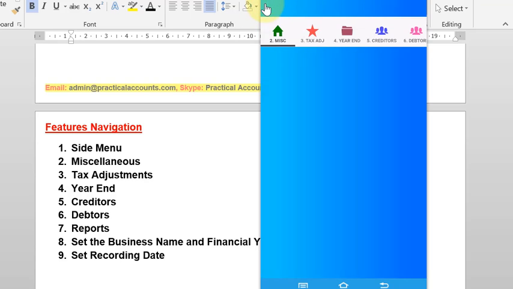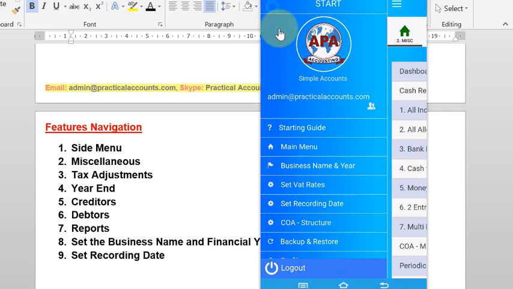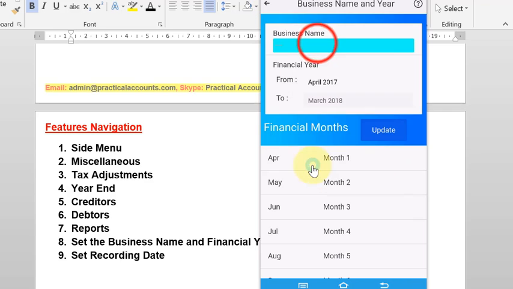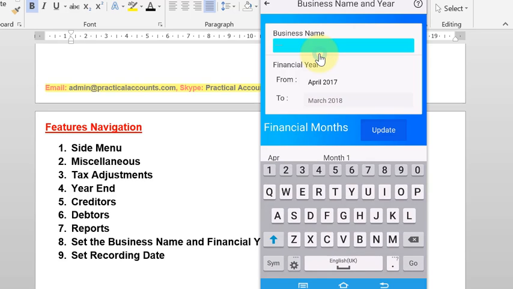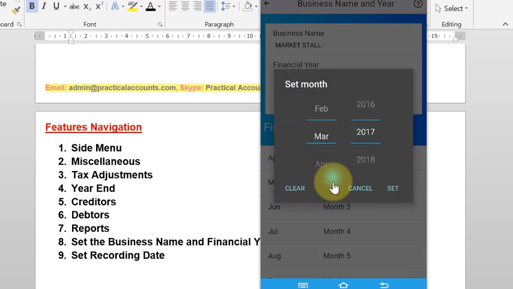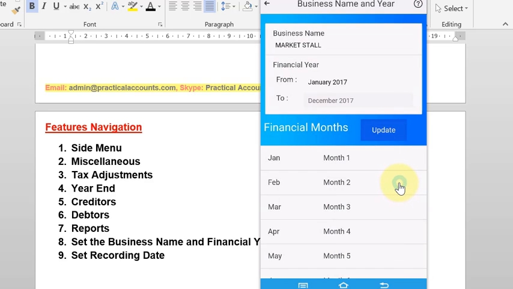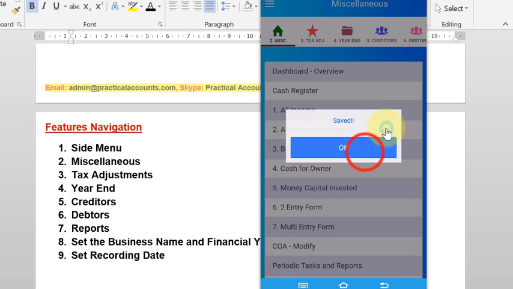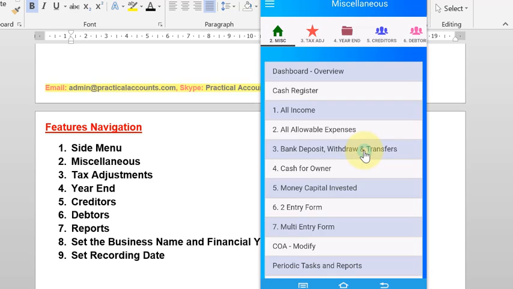So now let's look at the recording of the business name and financial year. You double click those 3 dots and type the business name. If you don't have one, then you can type your name. You could actually practice this immediately since this is a practical course. Then we're going to set the financial year to start in January, January 2017. Now you realize the year end has been set and month 1 is January. You click update and you are ready to go.